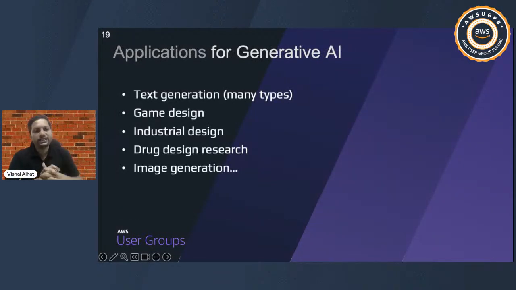So let's move to the applications for generative AI. We are widely using text-based generation, that is ChatGPT, that is text generation in many types. That might be Q&A, that might be support-based applications, chatbots, or any kind of text generation that we are seeing in the market.